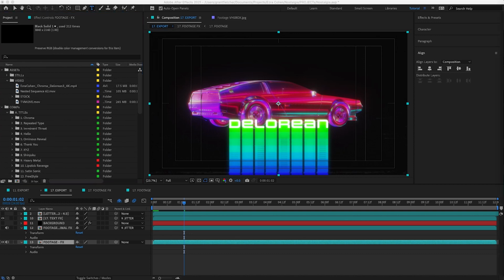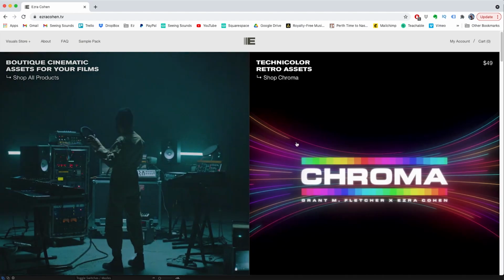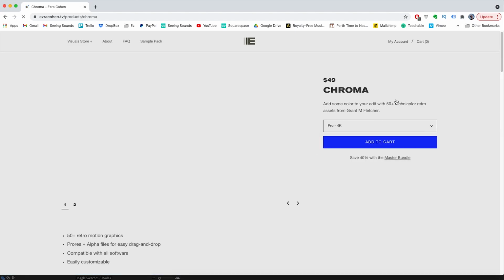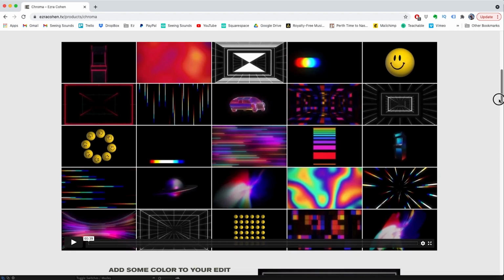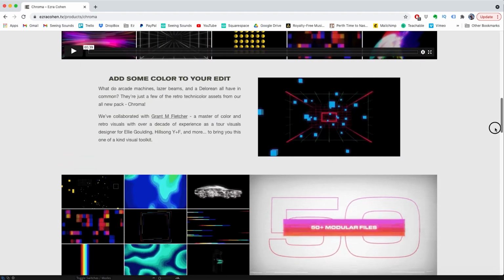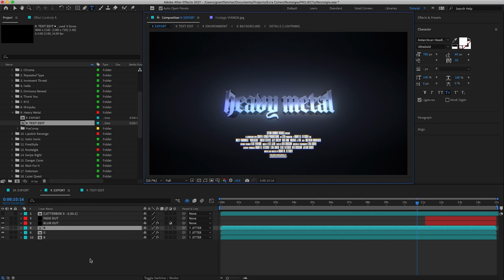You can stack up anything from Ezra's store. This is from the Chroma pack. So the Chroma pack is probably a perfect companion for this, since they're both made by me and they're both 70s and 80s inspired. So that's probably enough about the titles.